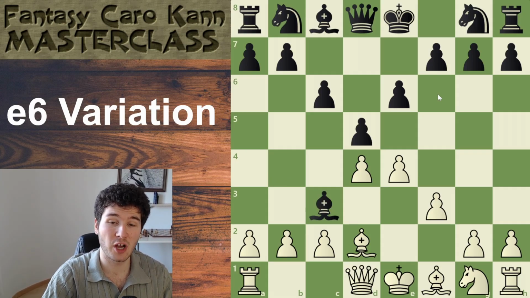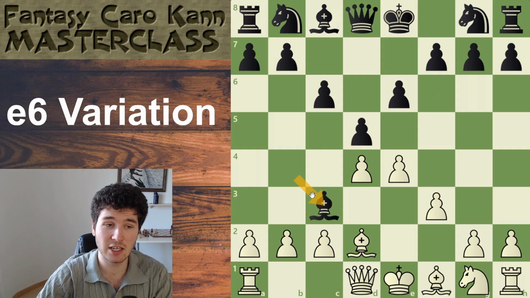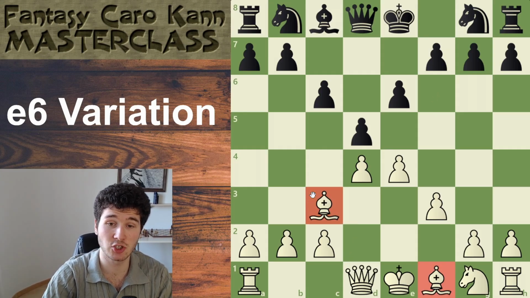So first of all, before I actually get into the moves, by taking on c3, black has made a huge concession. We take back, and we now have the beautiful bishop pair. This is going to give us a very nice advantage.